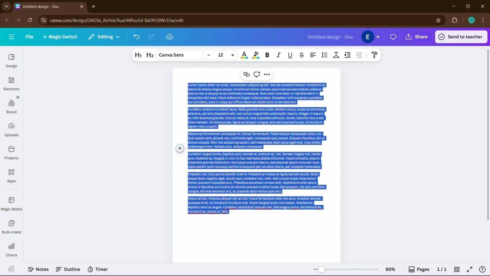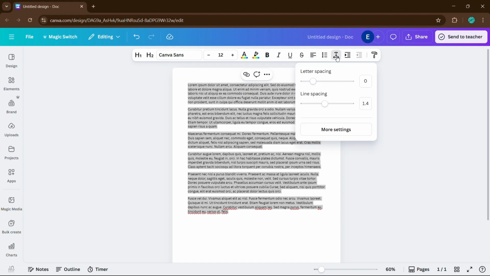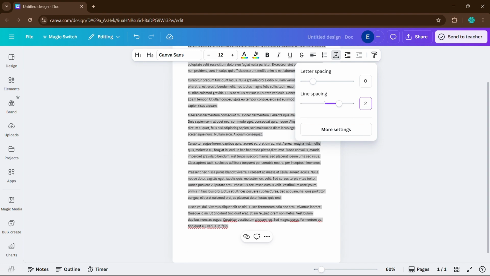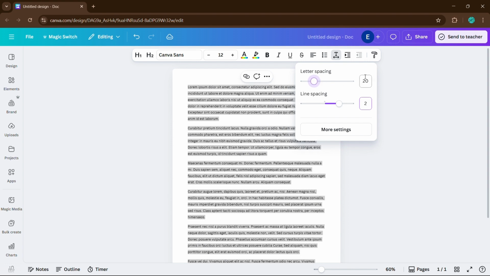After that, move your cursor to the floating toolbar above your document and click on the Advanced Settings icon. Once it opens, you'll see two sliders, one for letter spacing and one for line spacing. If you want to adjust line spacing, simply type in a value like 2 for double spacing, then press Enter. Canva will instantly update your text.